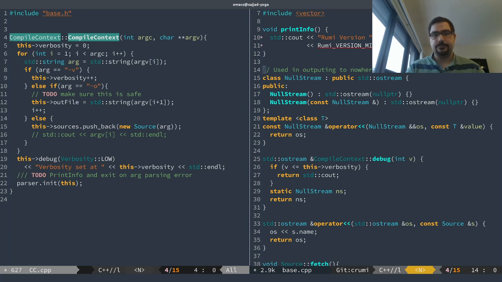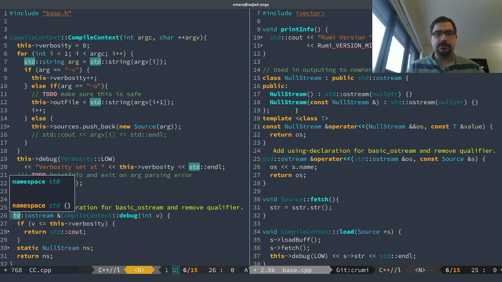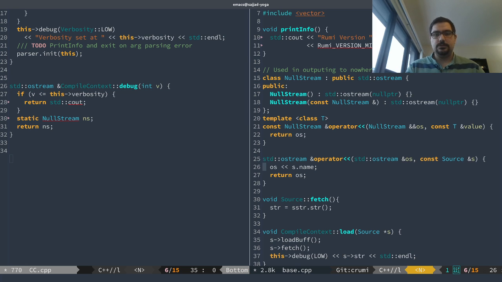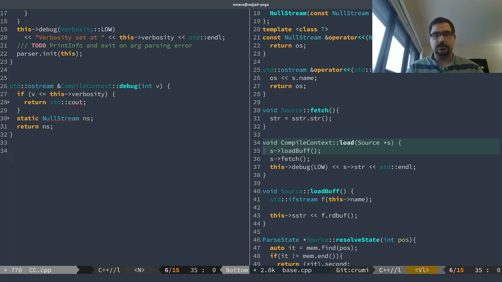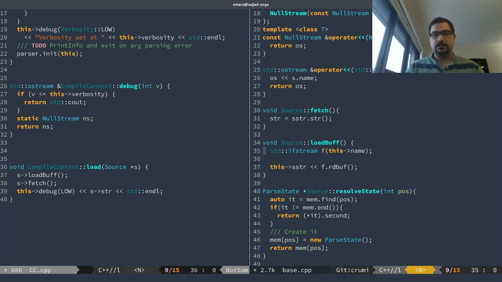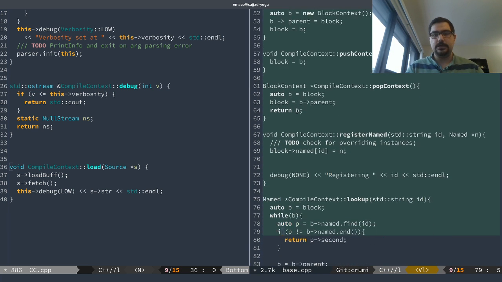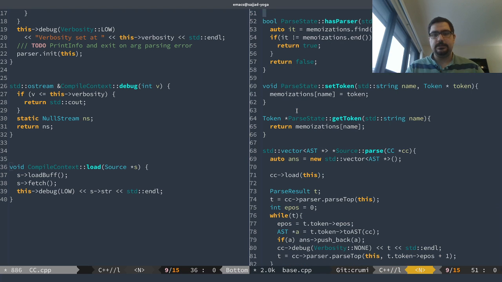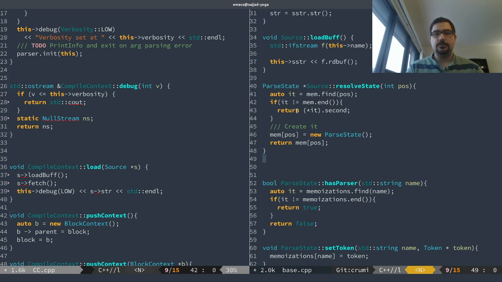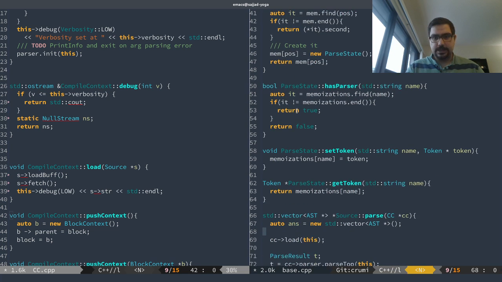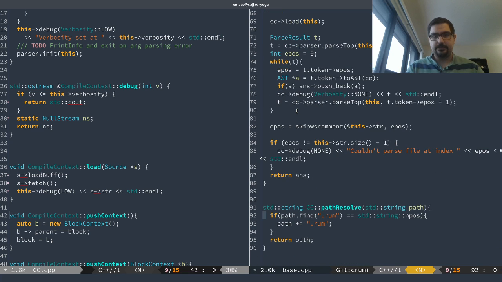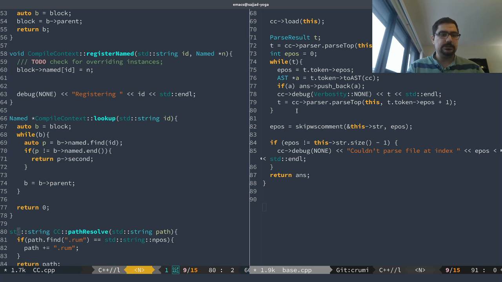Come here. This one should come here. Compile context load. Oh, come on. Of course. Compile context, push context, pop context, register name, lookup, and okay. We also need to take out path resolve. While we're at it, let's change this to compile context instead of CC. They are the same thing, but if you have it like this, we can look it up faster and better.